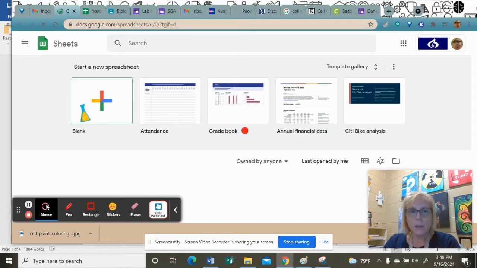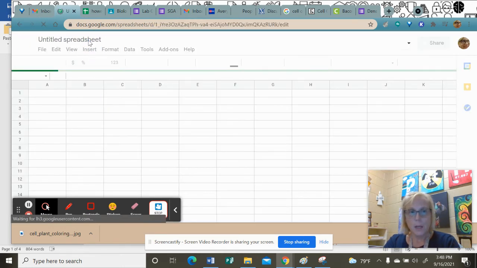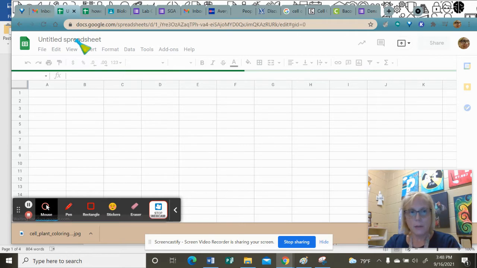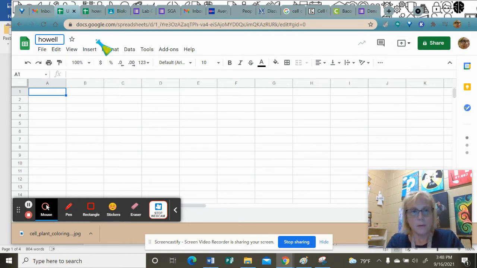Please name your sheet. You're going to start a new blank spreadsheet. And before you do anything, click up here and write your last name, the name of this lab, density of irregular solids.